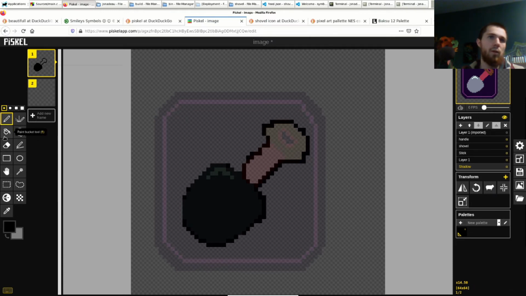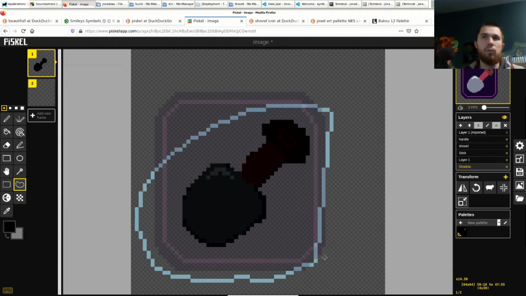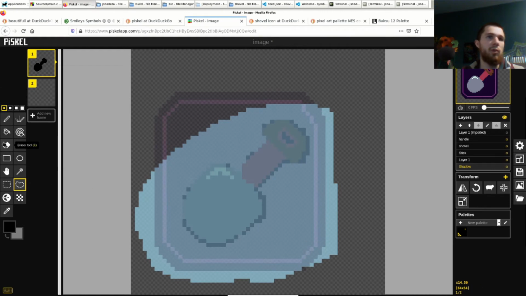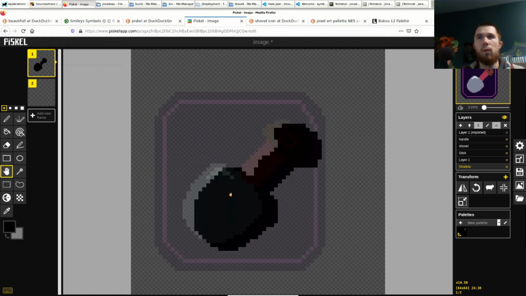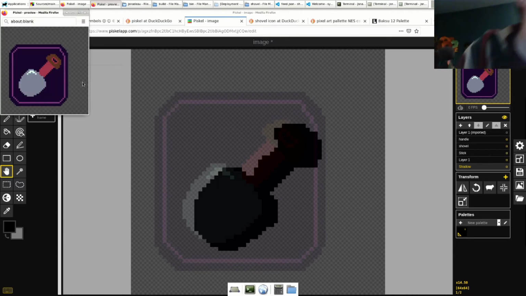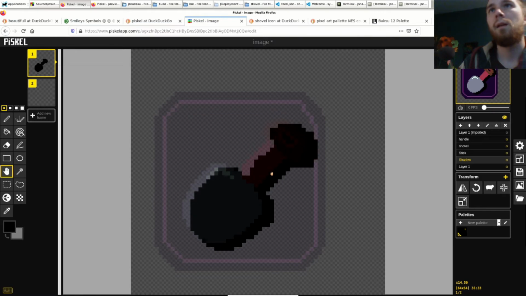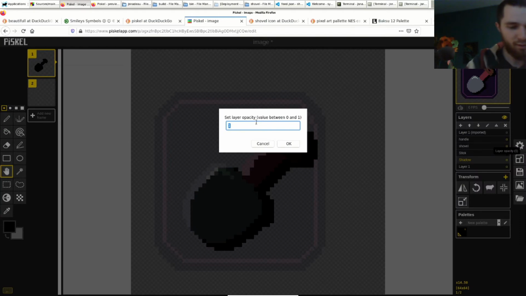And we'll use our trusty shovel. Then we'll use our selection tool. And we shall move. I mean, yeah, it needs to be before the background. Yeah, okay. Let's change its opacity.